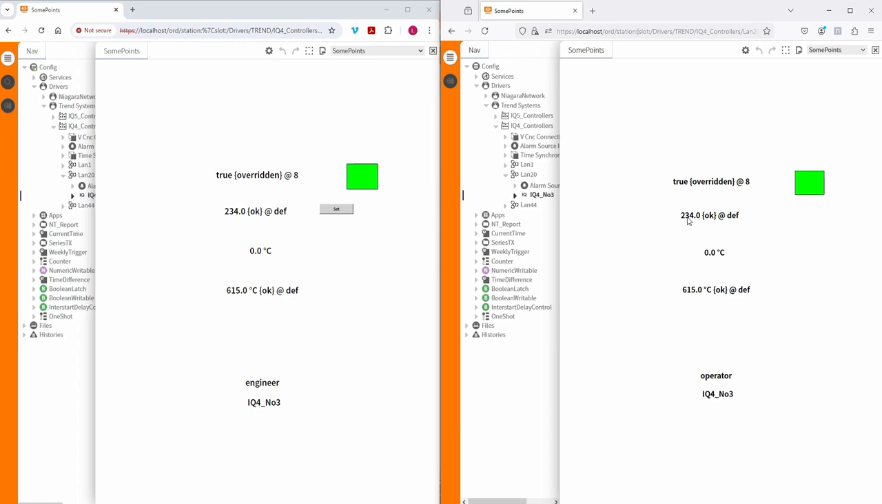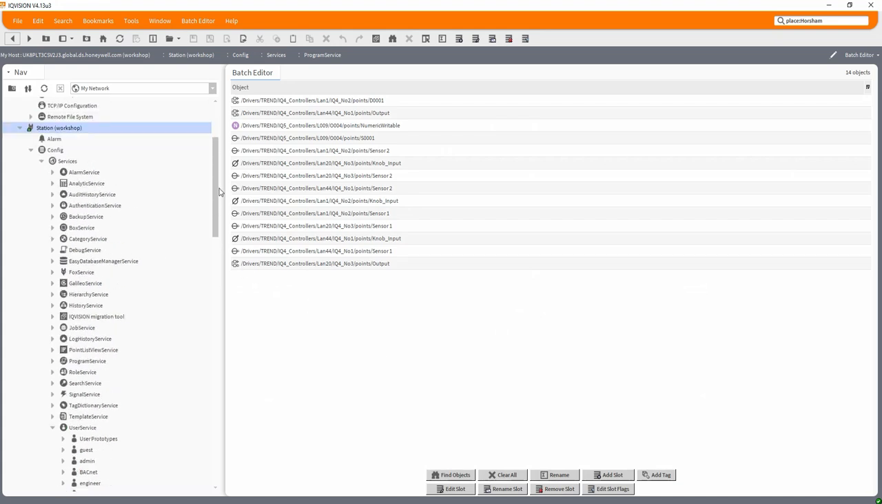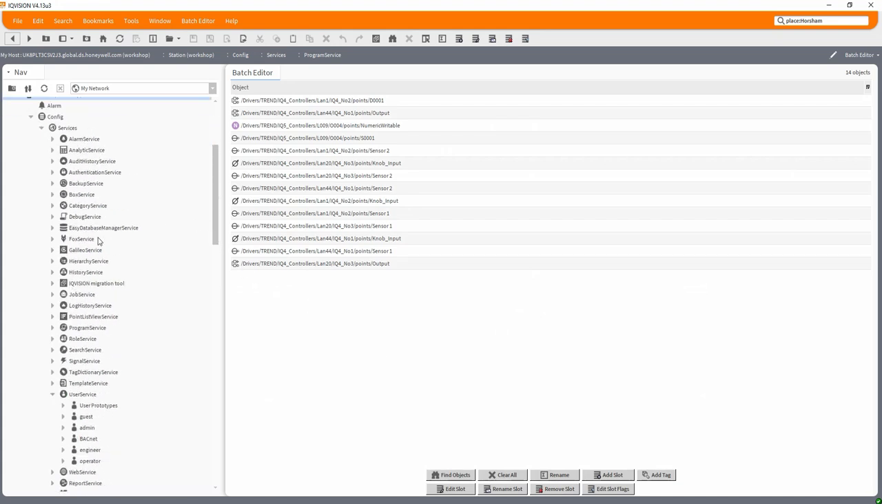So that effectively makes the graphic read only, unless I want to add a set button, and that obviously still works. Now, just to highlight how I've done that in the role service, I'll show you that very quickly.